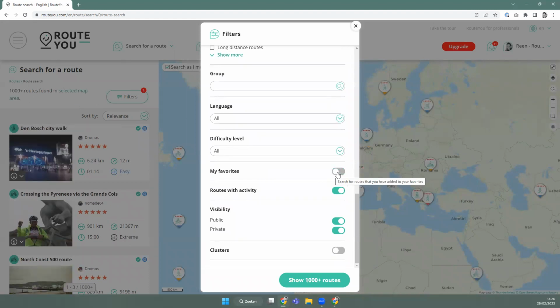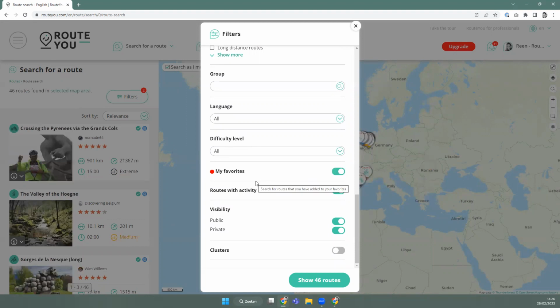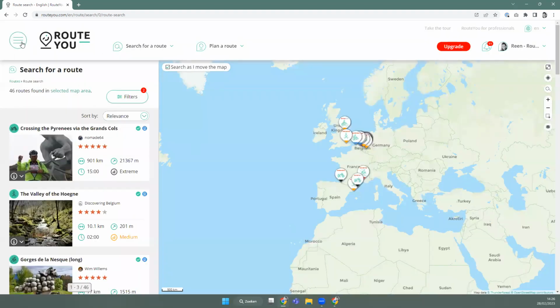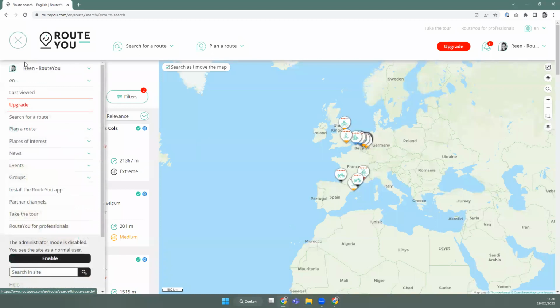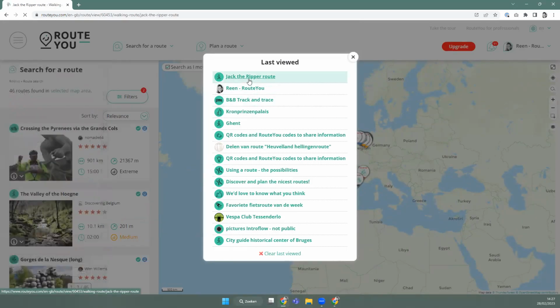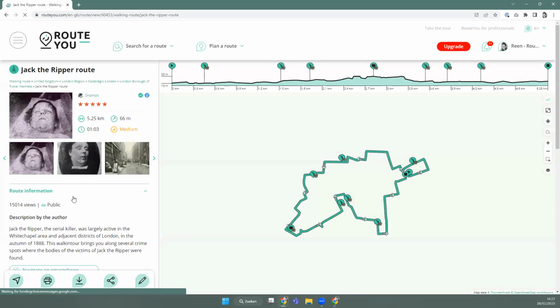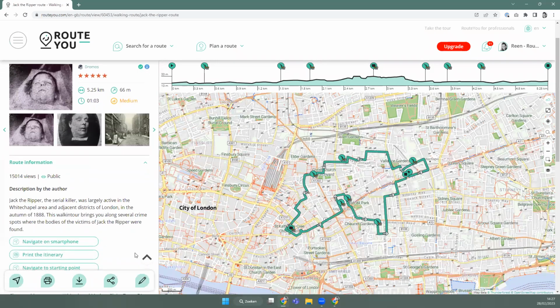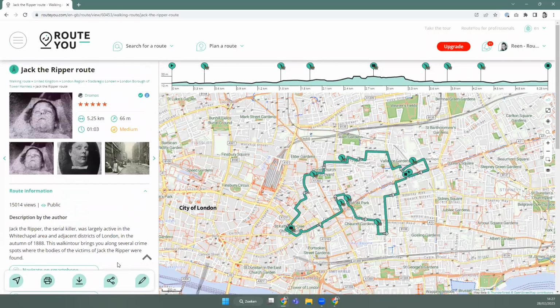I want to see only my favorites, or I want to see all possible routes. So that is how that works. If you want to go back to the page, then we also have a nice option, which is the last viewed. So this gives me the opportunity to quickly go back to the Jack the Ripper route and here to go further investigating what else is possible.